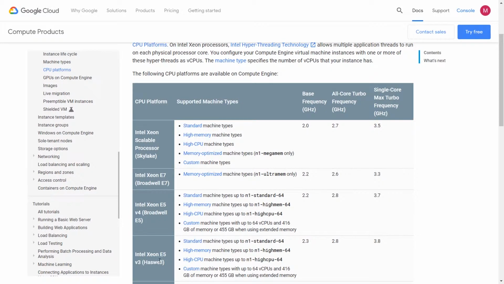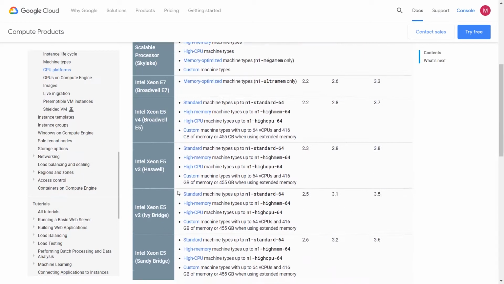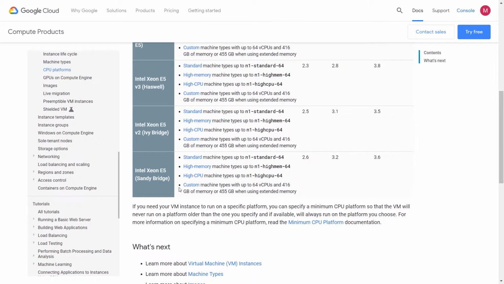So what you'd find is like your Haswell processors tend to have slightly higher frequencies than, let's say, your Broadwell or whatever it is. So if this is something that you're very dependent on, you have the option of customizing your configuration and machine type to fit your needs.